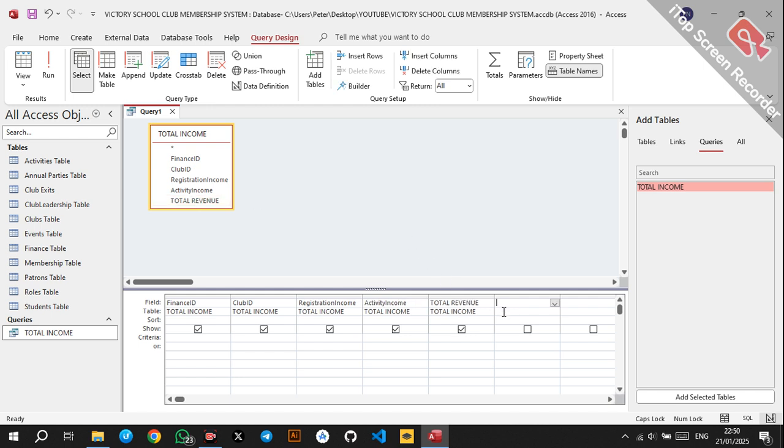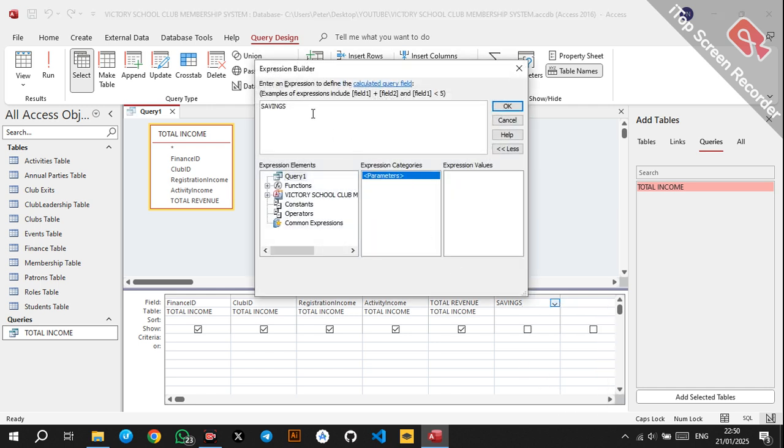Then this is direct. We are going to write here savings, build, savings. So savings is 20%, which is 0.2 times total revenue, the way you typed it, total revenue.